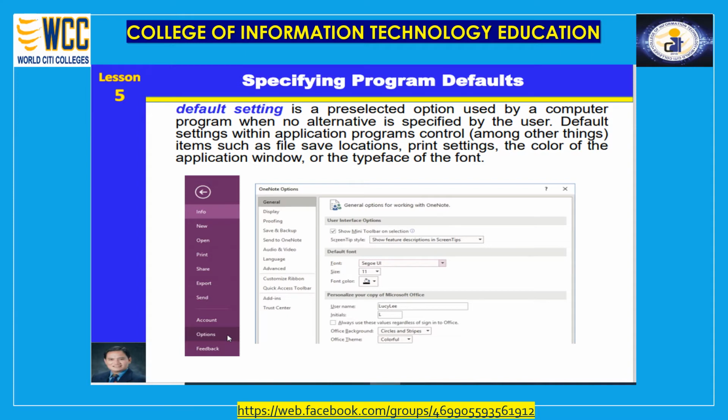Specifying program defaults. In computing, a default setting is a pre-selected option used by a computer program when no alternative is specified by the user. Default settings within application program control items such as a file save location, print settings, the color of the application window, or the typeface of the font. In Microsoft Office applications, you can access these settings on the File tab of the ribbon.